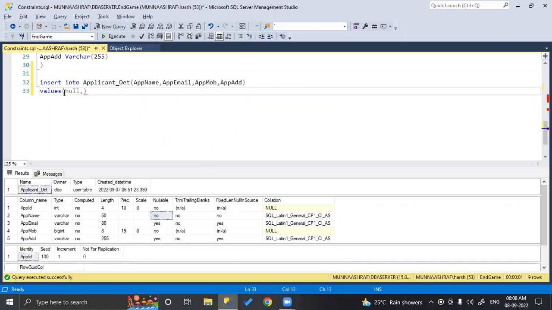So if I try to insert null into it, null means it is not a value. If we give it in single quotation marks, it will be considered as a character. So we should not put anything around the null, we just have to specify null. Then only it will be considered as an empty record. Clear?